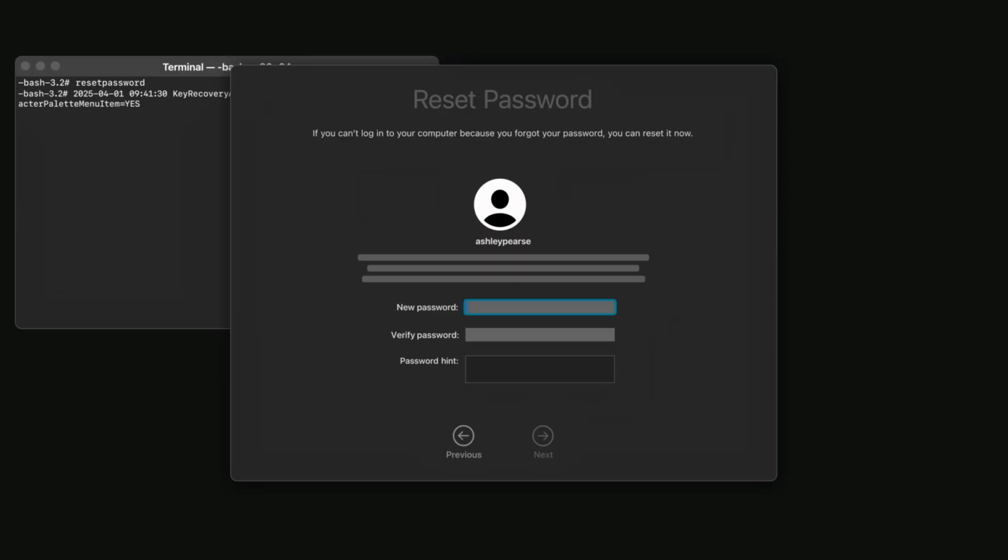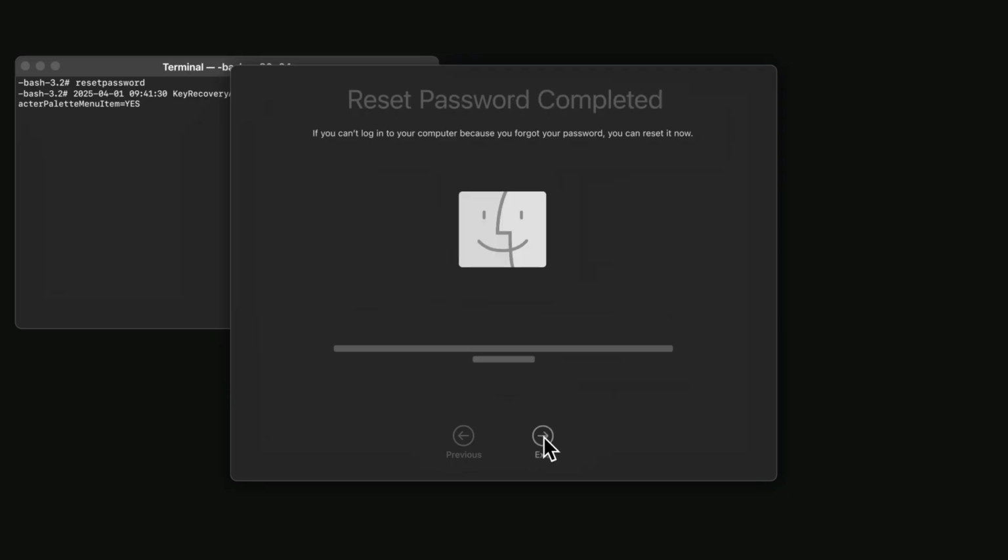Now, type in a new password that you'd like to use to log into your Mac. Remember, your password is case sensitive. Then, enter the password again into the Verify Password field. Optionally, you can enter a hint to help you remember your new password in case you forget it. Click Next, and your password is now reset. Click Exit.